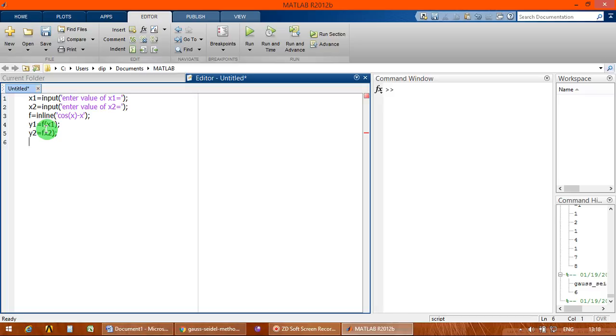Then the convergence criteria by using the while loop. While y1 into y2 is greater than 0, that means we require it to be less than 0, that is the value should be negative. But if that value is greater than 0, that means you have to redefine the values of x1 and x2. So again we define x1 and x2 the same way, and the message will be displayed: enter the value of x1 again. That means we have to enter the values of x1 and x2 again.